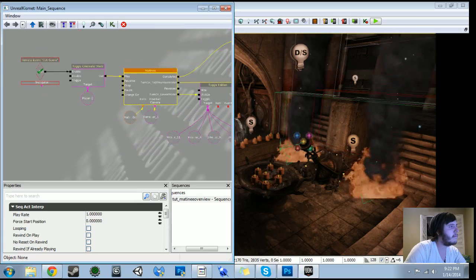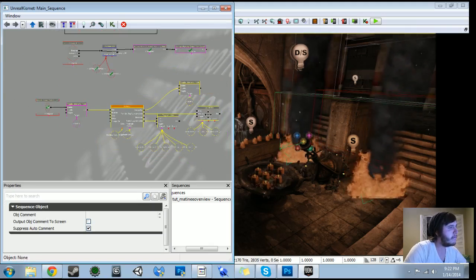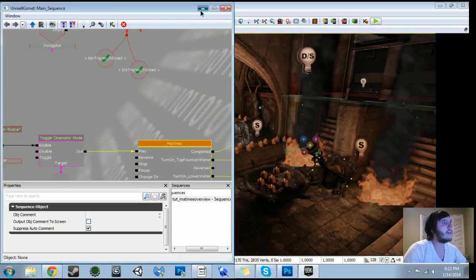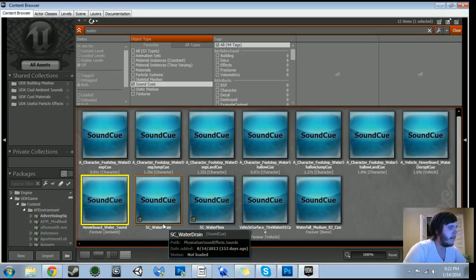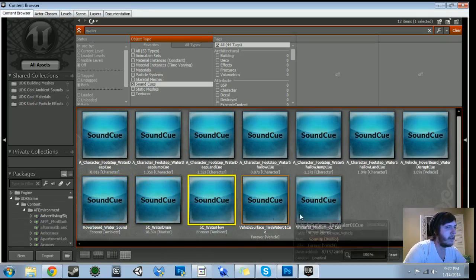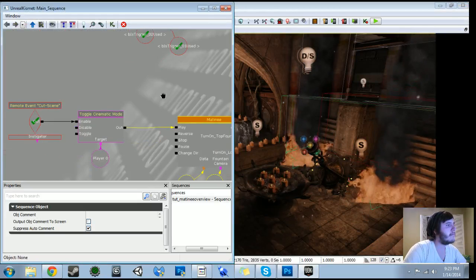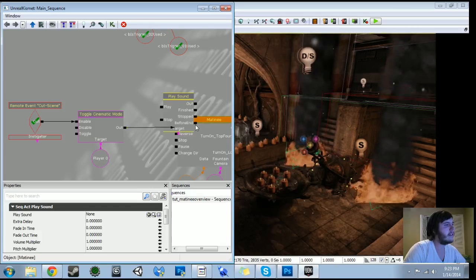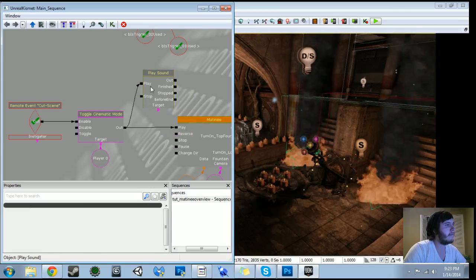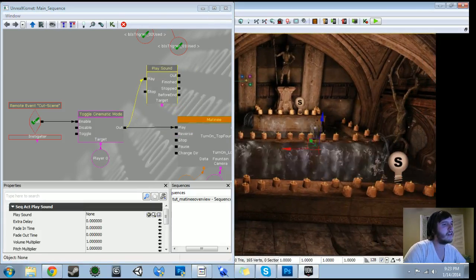What we're going to do, let's move these guys back a little bit. And let's go into our content browser. Let's just type in water. Here we go. This is the water we want. Stop sound. So let's go back into Kismet. Right click, new action. Let's go down to sound, play sound. And then we're going to play it.